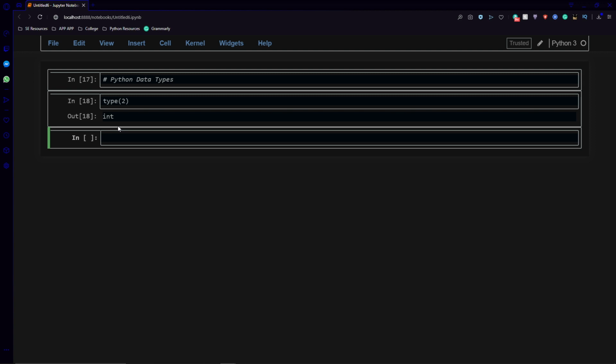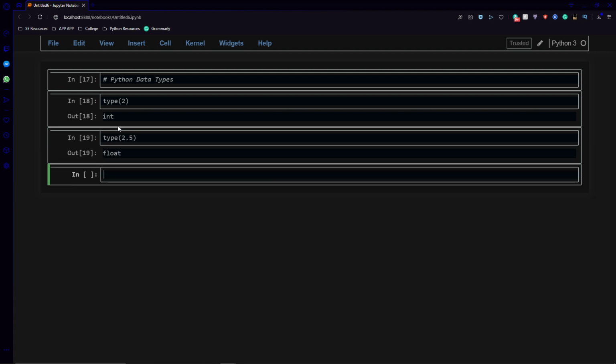So the next data type is going to be floating point number, or float. So if we do type and then we pass in 2.5, for example, you're going to get a float. Why? Because a float is everything that's a decimal point number. So as you can see right here, we got 2.5, so that's a decimal point number. Pretty simple, pretty easy, pretty streamlined.